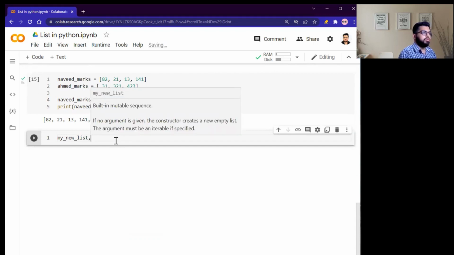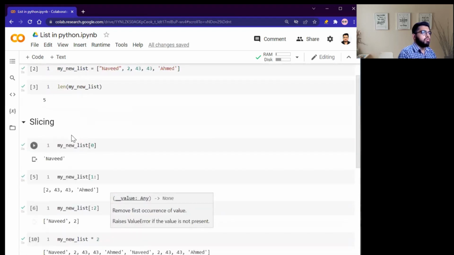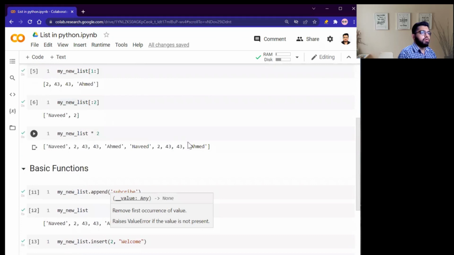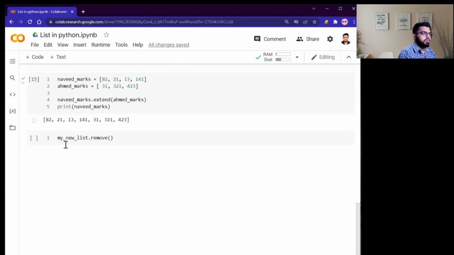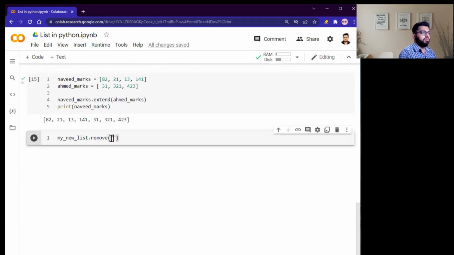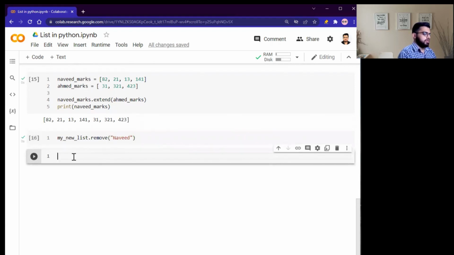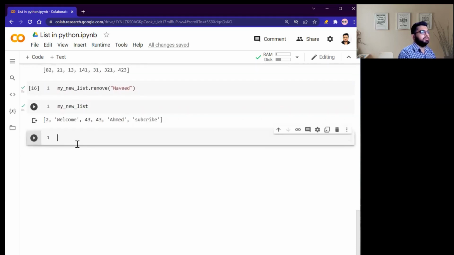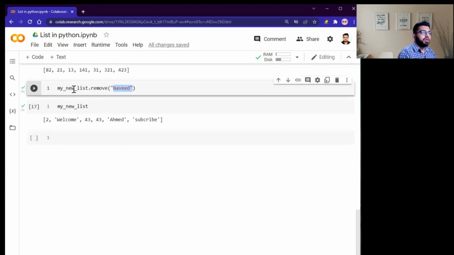I want to remove item, simply Naveed, remove, shift enter, and my_new_list, shift enter. And here you can see we have removed the Naveed. But here I use the remove function to delete a particular item in my list.